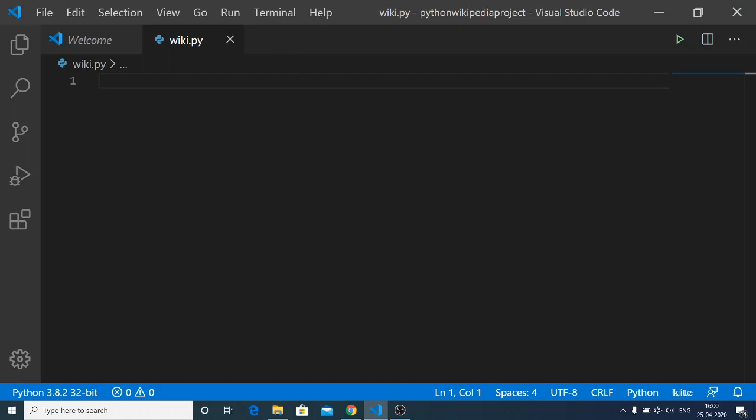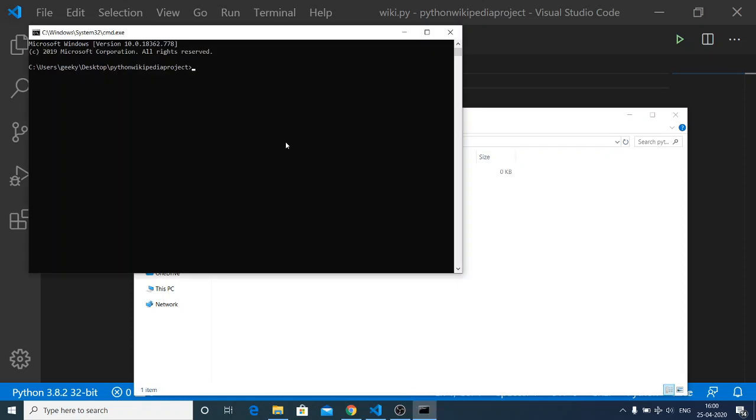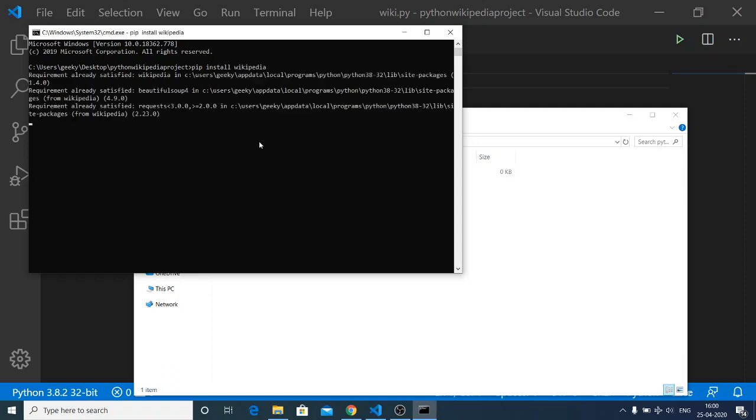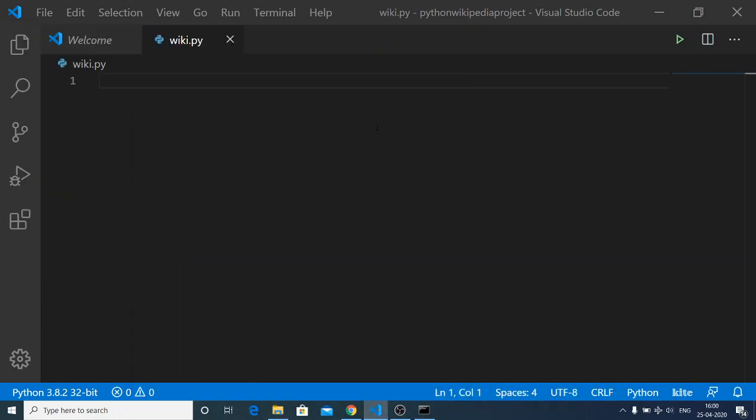So for building this, just make a Python file here, wiki.py, and for that you need to install a specific module which is available in Python. Just go to command prompt and write this command: pip install, and then the name of the module, which is very simple: wikipedia. That's it. This will scrape the Wikipedia API for us. This is a special Python module. I have already installed it, so this is why it is saying requirement already satisfied. So just install this.